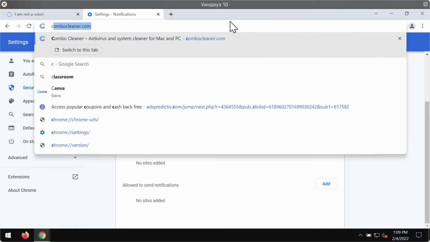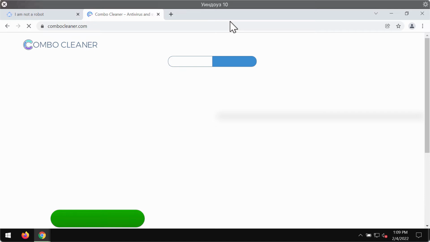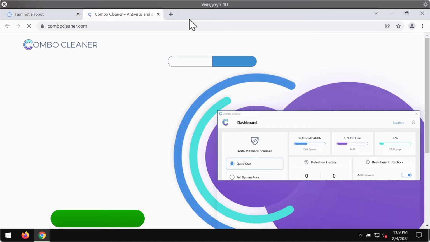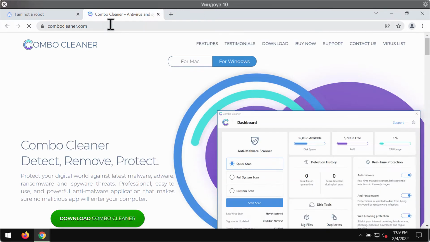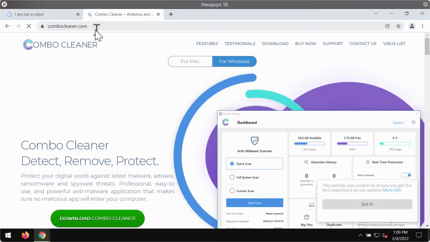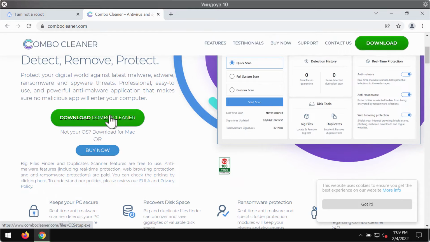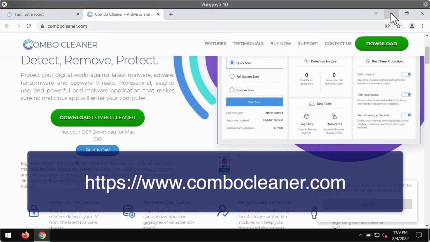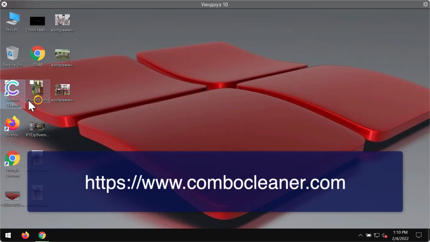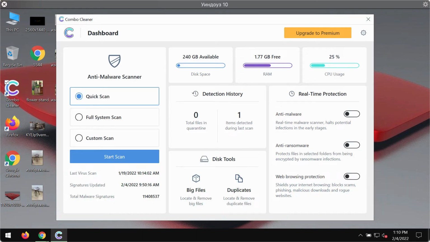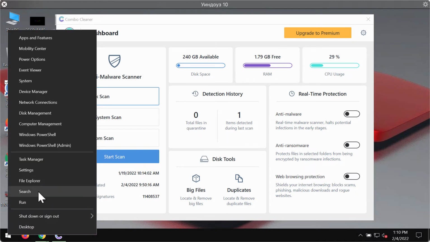To make sure that your computer is free of any other threats, I strongly advise scanning it with Combo Cleaner Antivirus. You may get it on the page combocleaner.com. Download it using this green button, install the program, and then start investigating your system in order to detect and eliminate other threats which could possibly remain on your computer, because sometimes visually the computer is free of any threats.